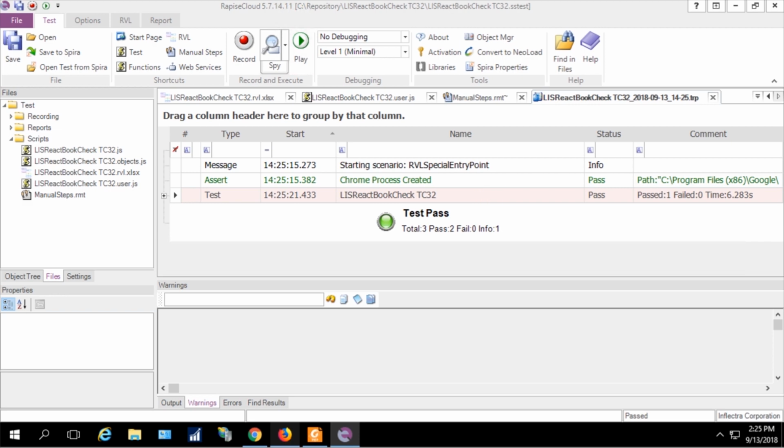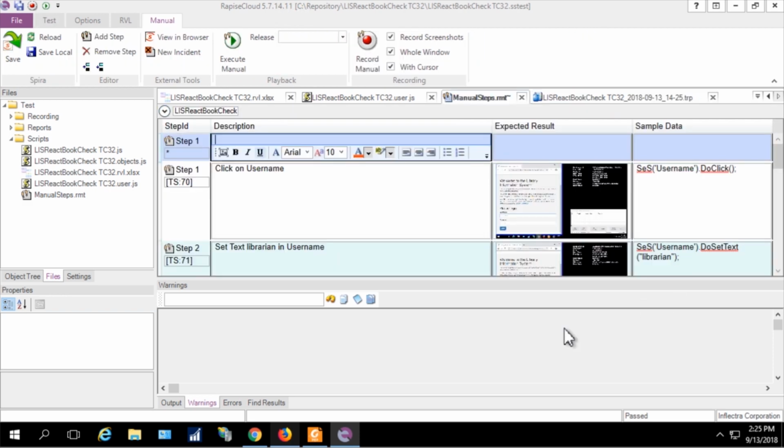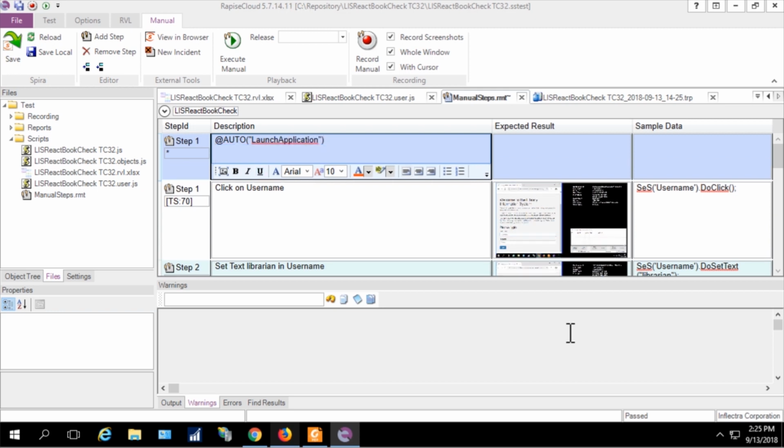Alright, so let's go to our manual steps. And every automated step should be prefixed with @ sign. And now here I will just use the function that I added to my test. This function is very simple. It just accepts one parameter, launch application, and that's it. If we will be executing the test in Rapise, it will perform automated step for us.